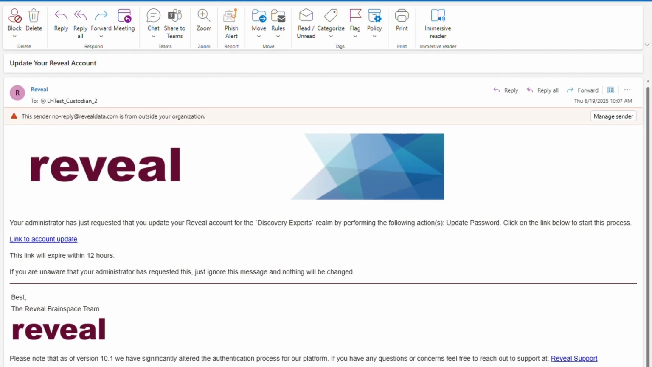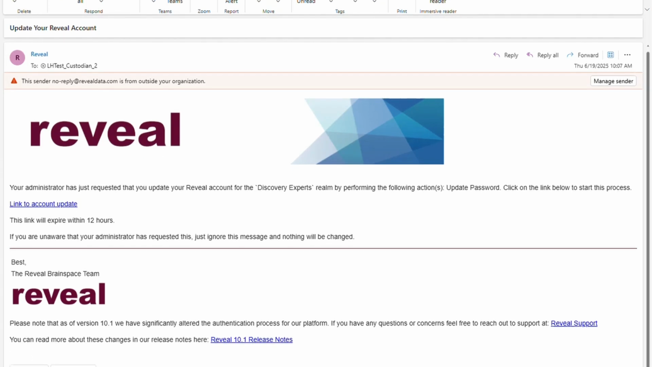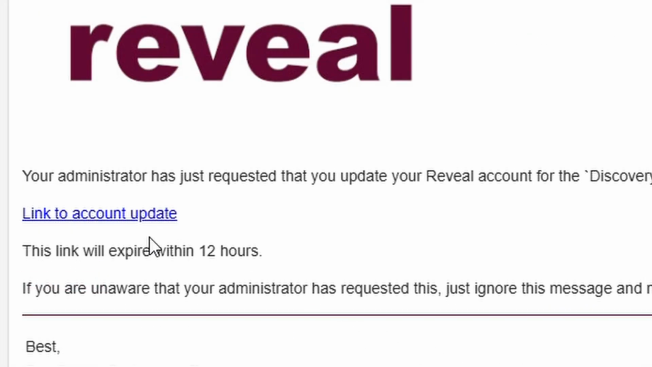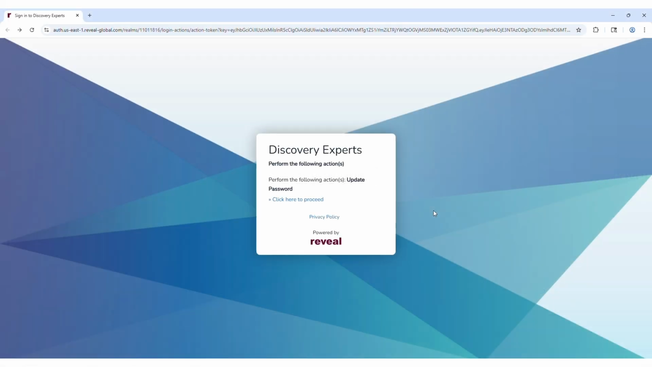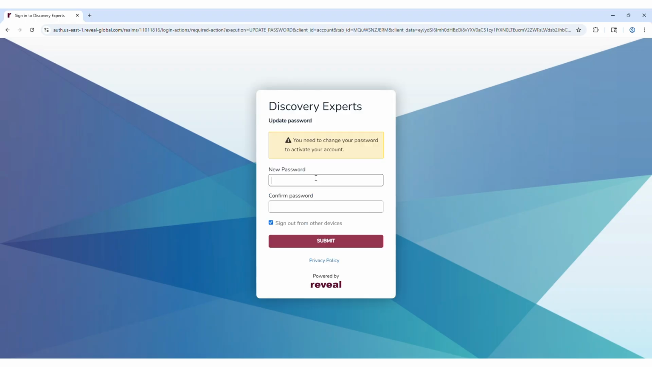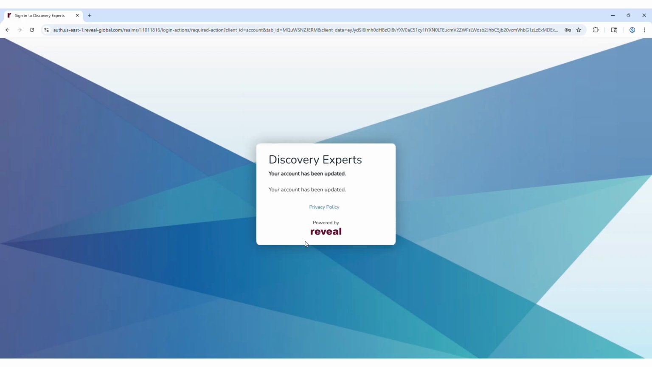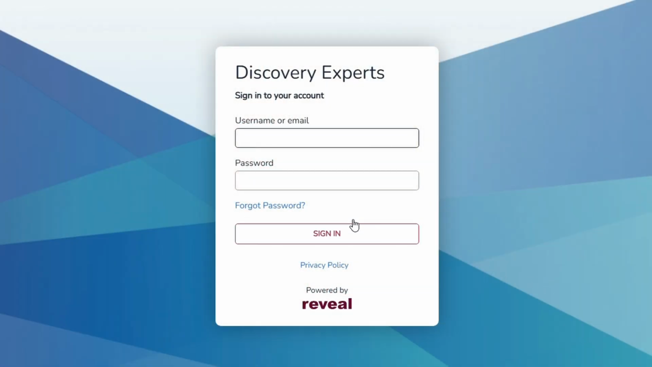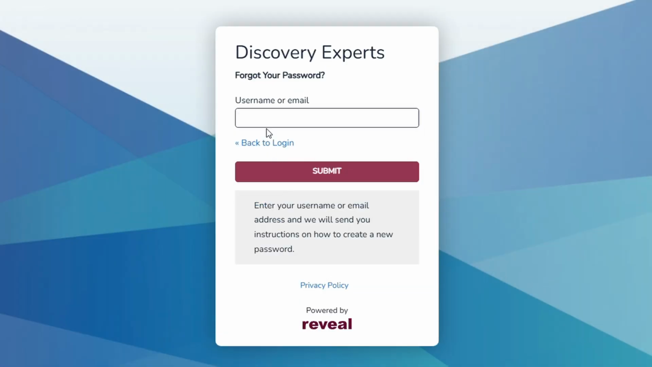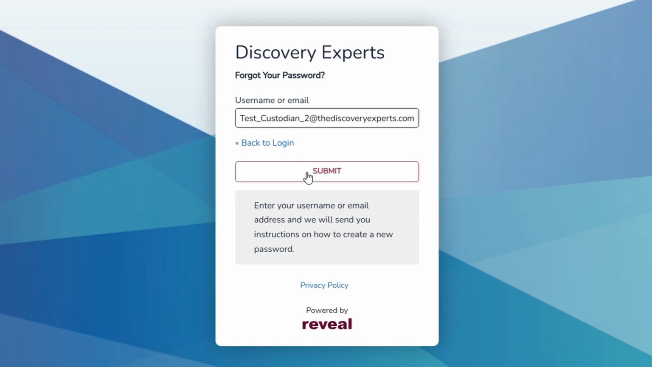So first things first, you're going to get a system-generated email from Reveal. That email includes a link to set your password. The link is time-sensitive, so go ahead and click on it when it lands in your inbox. If the link expires before you've had a chance to use it, don't worry. You can head over to the Reveal login page and click Forgot Password to get a fresh link sent your way.